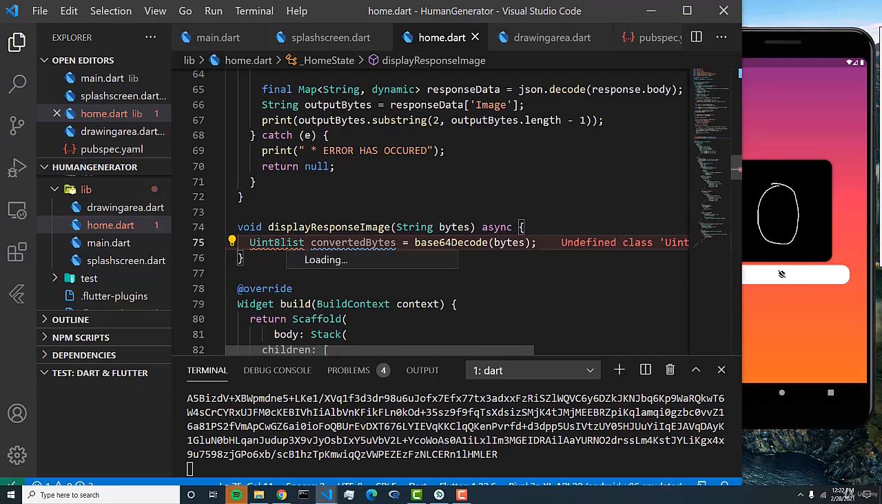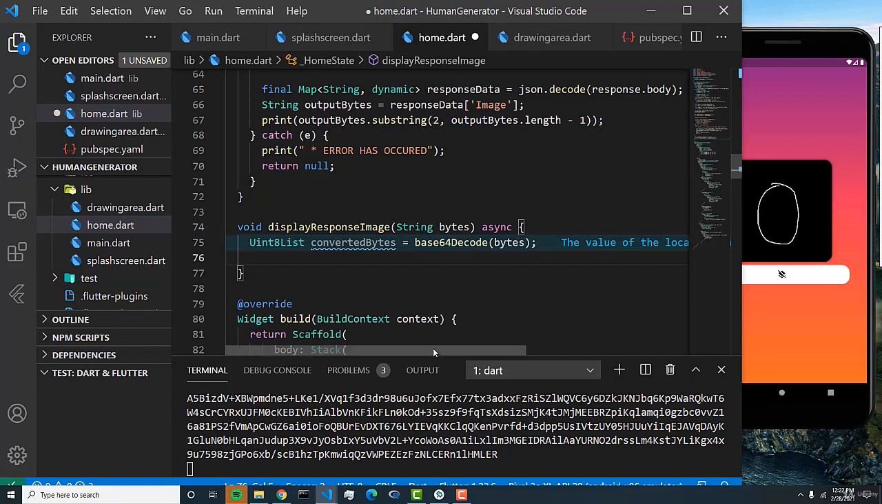And so we are getting an undefined. Oh, did I misspell it? Yeah, I did. So capital L. Sorry about that. All right. So here we've successfully got our converted bytes, and we've decoded the bytes from our Flask server. This is the function that will be called once we receive the data from our Flask server.